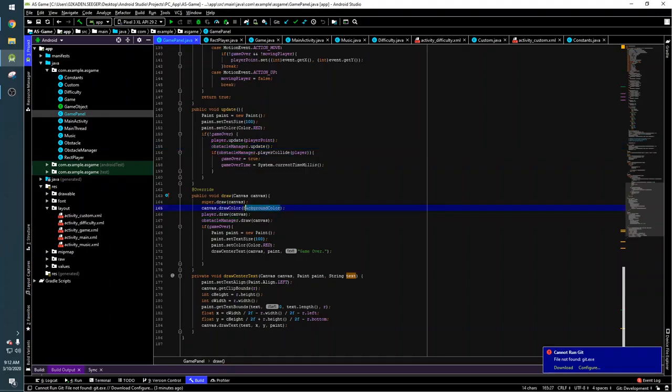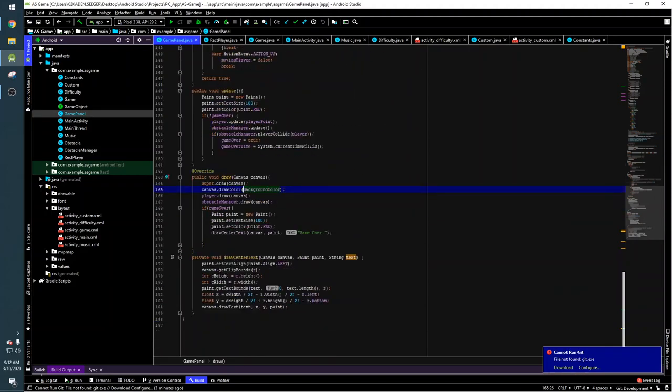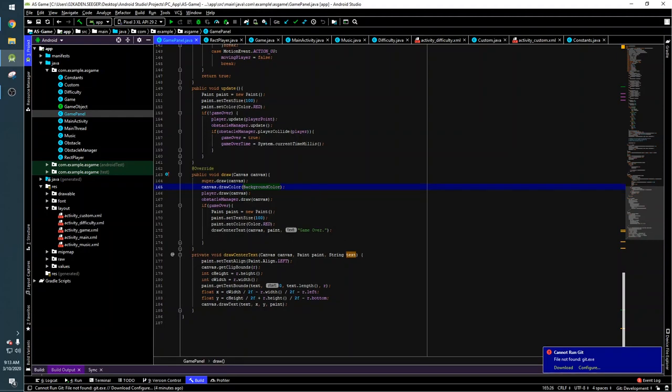This is just a variable that's usually black. It could be white if you have that in custom. And then you're going to draw the player, then draw the obstacle manager. But if it's game over, print game over. That's what you saw before. And this is just the function to draw the text at the center, right here. Okay, now let's go to the obstacle manager.